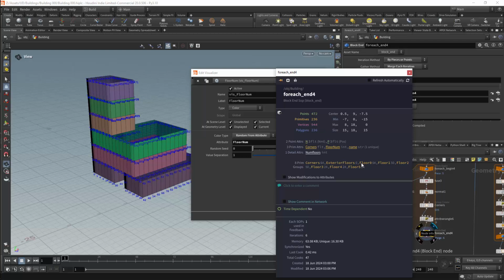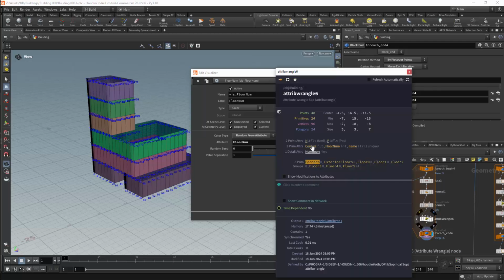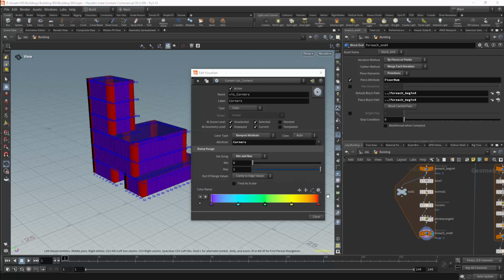I'll do the same for my corners. I'll activate the visualization in the information for the node, and I'll change the color type to be random from attribute, and we can now visualize our corners as a color.